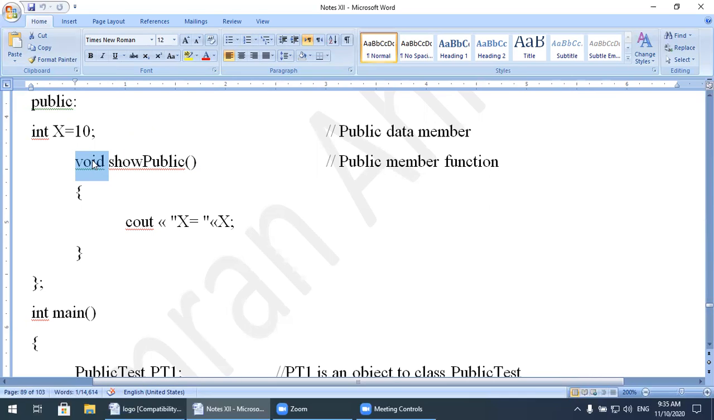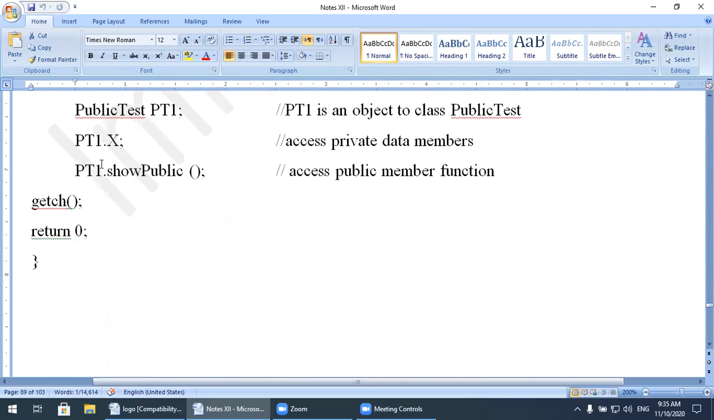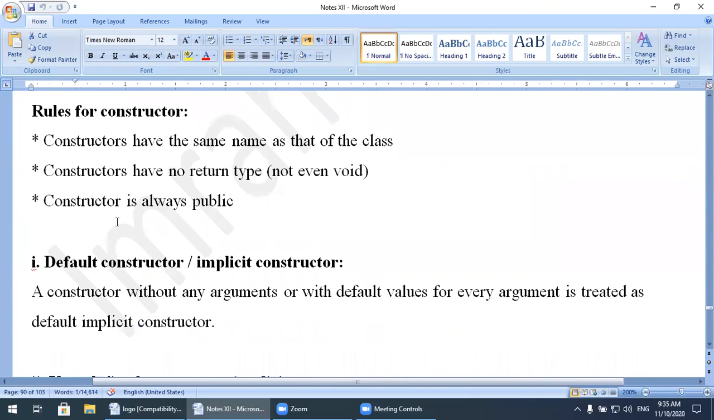In functions, I told you about returning integer, float, or whatever, and the passing arguments and returning arguments we discussed over there. But in the constructor function, we will not use any void, integer, float or character return type. Number three, a constructor is always public. It means the access specifier for the constructor member function will be public. I cannot make a constructor function private, and I cannot make it protected.